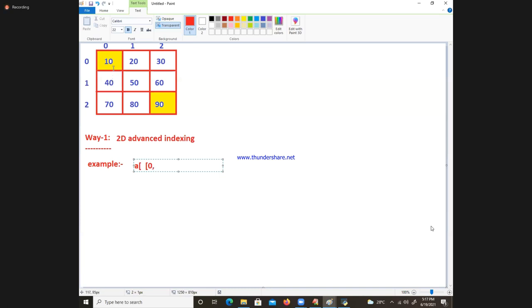Row indexes you pass it. For 10 I want row index 0. Next what do you want? First row, no value you want to find. Second row, what do you want to find? 90. What is that index? 2. Okay, good. This is the one. Comma. Now you pass the column indexes: 0 comma 2. Right? Close it. Once you pass this statement, has everybody got it or not?